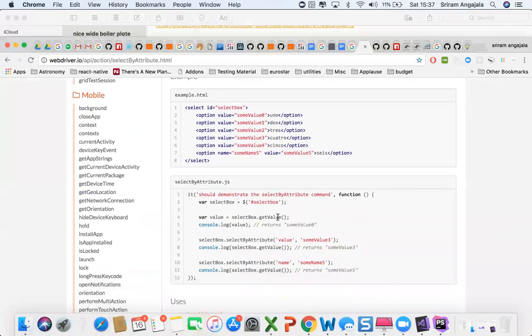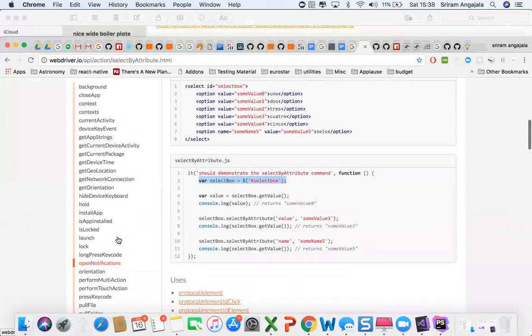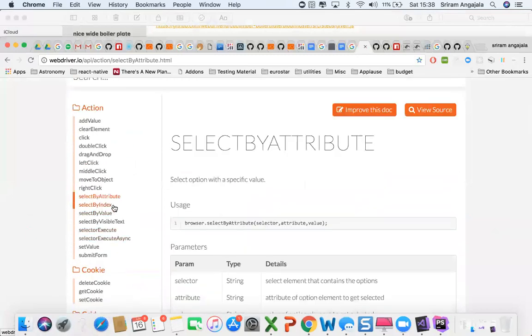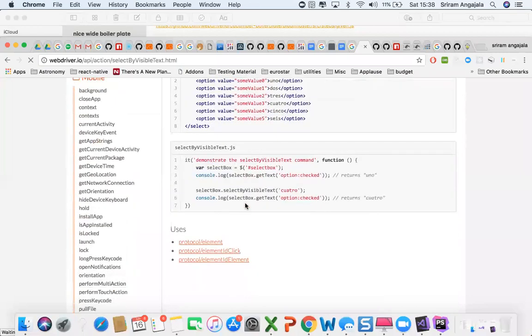First of all, we need to get the actual element of it, and then we need to perform some actions, like select by attribute, select by ID. So selects are a bit of an extra case. I will give a demo here, but keep that in mind.